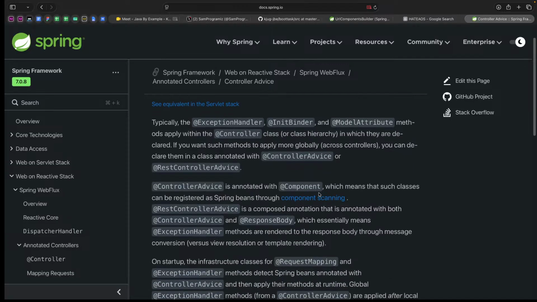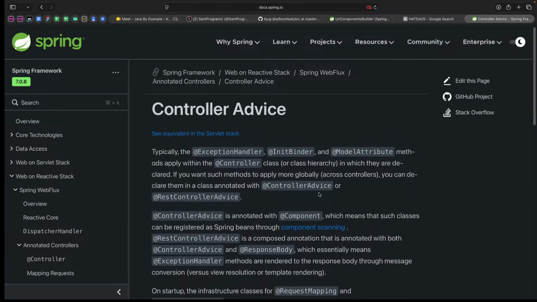So you can create a class annotated with controller advice, and within that class you can have functions that do global operations like exception handling, which Steve was driving at. You can have init binder. You can have it do model attributes, and also there's rest controller advice.